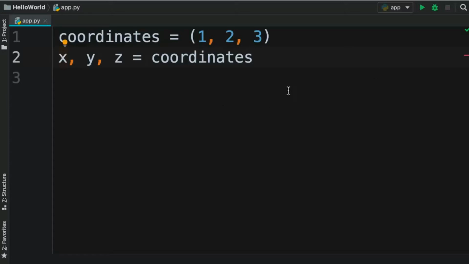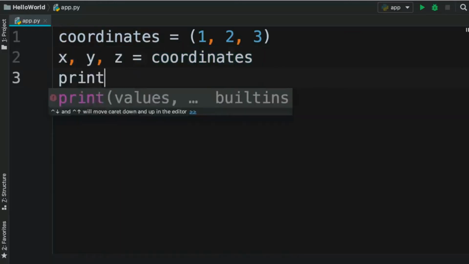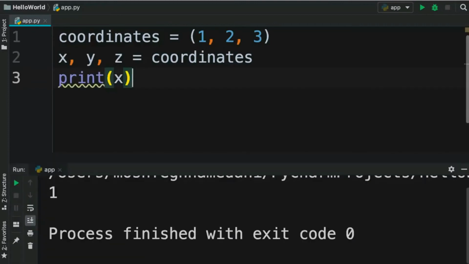When Python interpreter sees this statement, it will get the first item in this tuple and assign it to this variable. Then it will get the second item in this tuple and assign it to the second variable. And similarly, it will get the third item in this tuple and assign it to the third variable we have here. So we are unpacking this tuple into 3 variables. Now, if we print x, you can see x is 1. Similarly, y is 2. There you go.